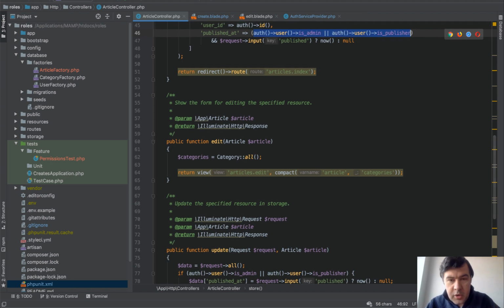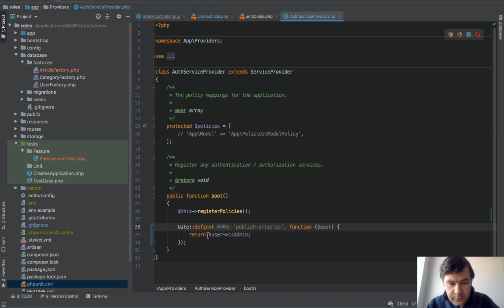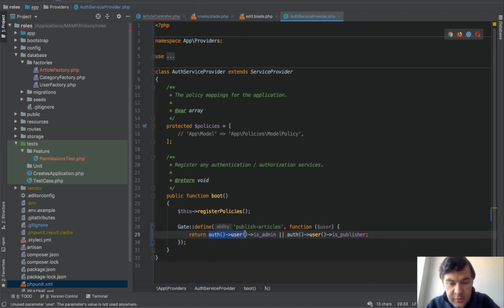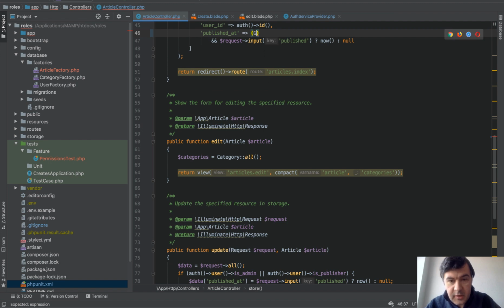So is admin or is publisher, right? And we don't need auth user here because we have user already from Laravel. So user is admin or user is publisher. And then we can replace name publish articles, gate allows publish articles. So here we don't need that. Okay, and copy and paste to update as well.